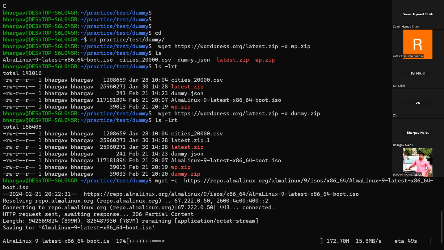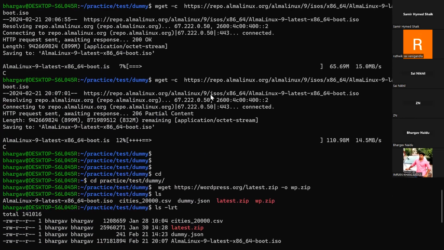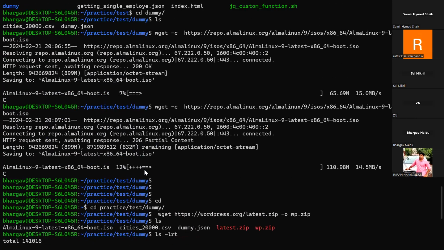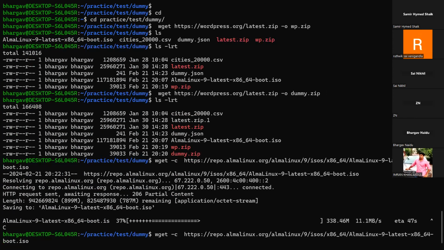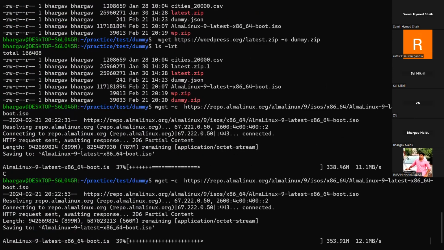Previously when I did this, I stopped it at 13%. Now if you see here, it has started from 13. It has not started from the beginning. Now let me interrupt it, and if I give it again, it's starting now again from 40. So in this way, if we are downloading very large files, we can use this option to pause and resume the downloads.